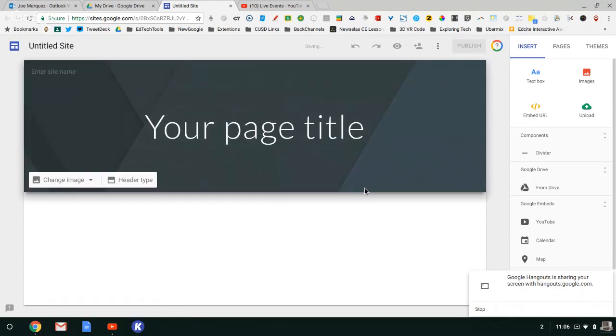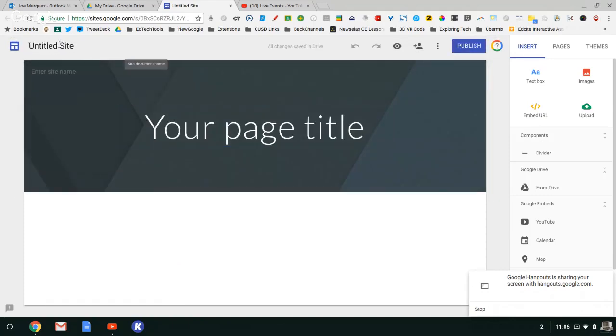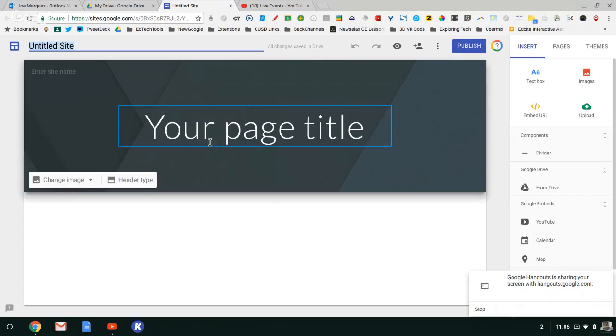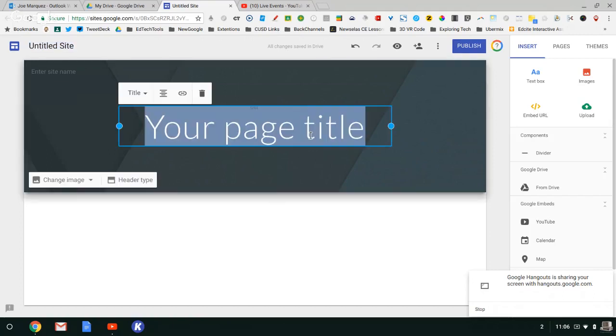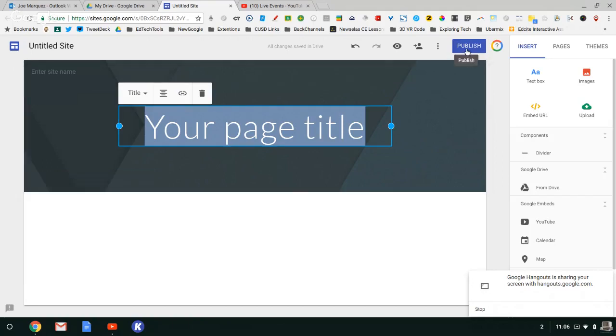So a quick little overview of what you're going to see here. Where it says Untitled Site right up here, that's going to be the file name of your website. Since it is now going to be saved in your Google Drive, this would be the file name of that site that you'll find in your Google Drive. Right here is going to be the title of your site that will be seen on your main page. And when we publish the site, you're going to have to name it, give it a web address name that's going to be linked to it. So we'll be talking about that in a minute.